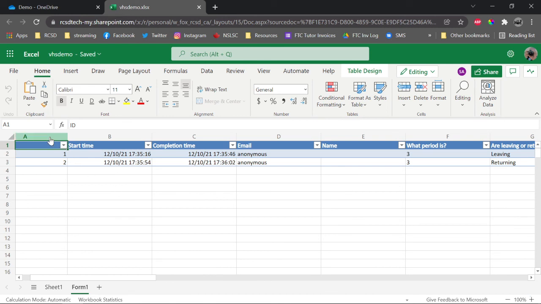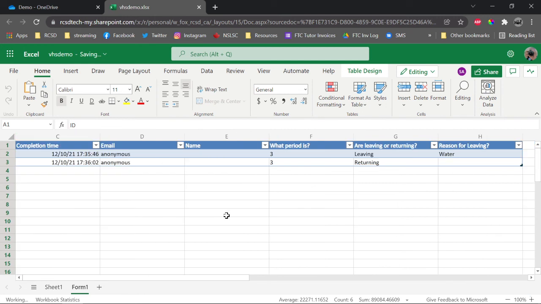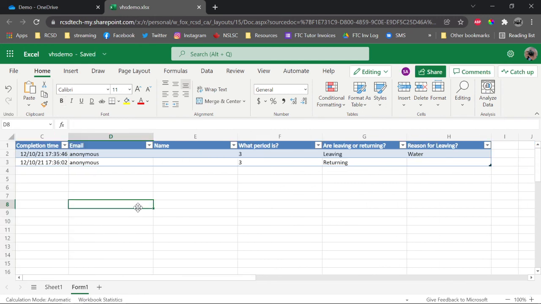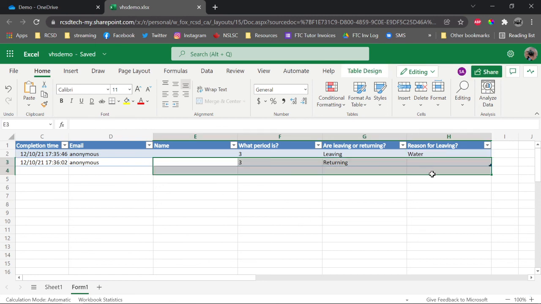Normally right away I'll hide the first 2 columns because I don't really want start time or the ID. I do want completion time. And then there's email and name, and whether you want that both or one of them, that's up to you. But if you have the organization and record name option, it'll populate the student's email address and name right there. And then you can see period 3, leaving, water, and then you can see a return statement here.